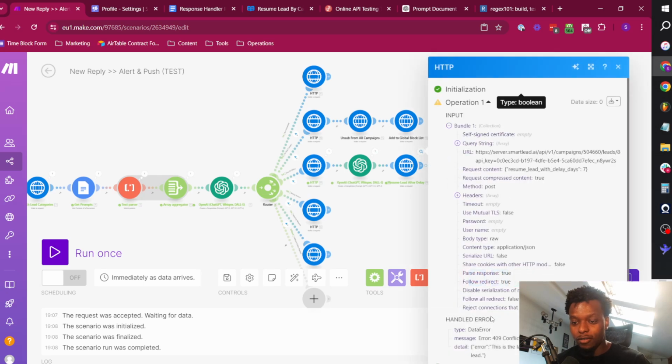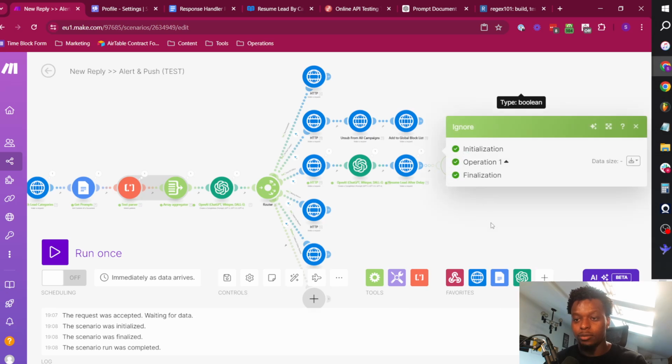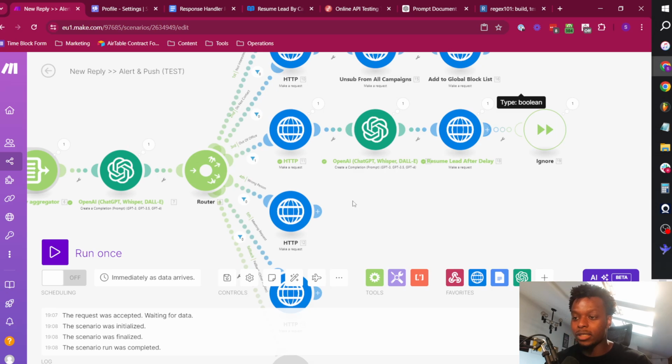So it's going to give me the same 409 error. See, it's giving me that 409 error, data error, ignore. So we're fine here. So this step works as intended.